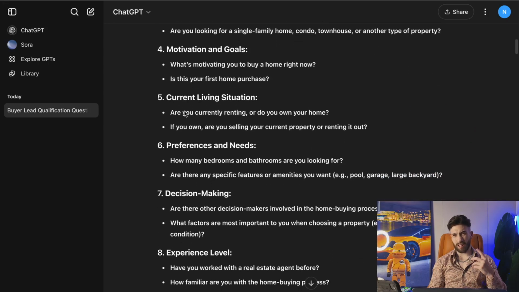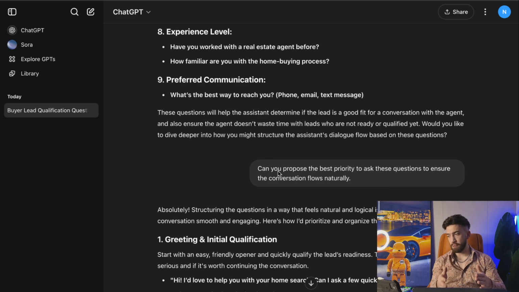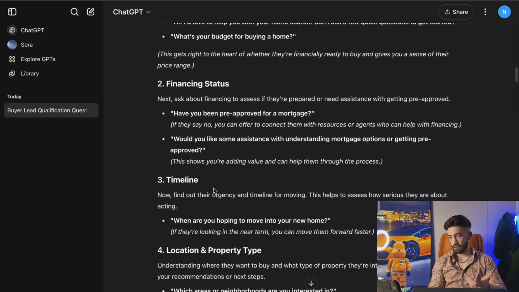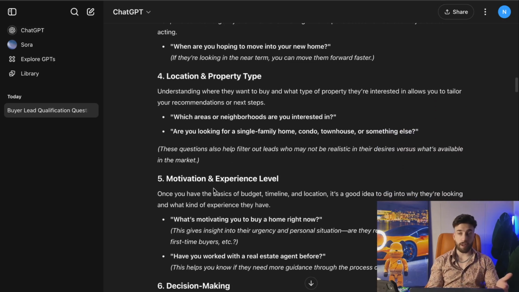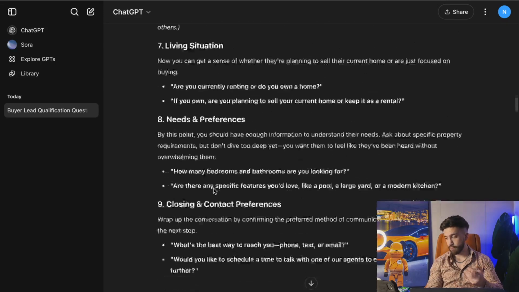And what I actually did is I just checked the AI and I said to it, can you propose the best priority to ask these questions to ensure the conversation flows naturally? And you can already see, right, it's got the greeting, the initial qualification, the timeline questions, the location, the property type, the motivation and the experience level of buying. It's got all these really good questions, right?